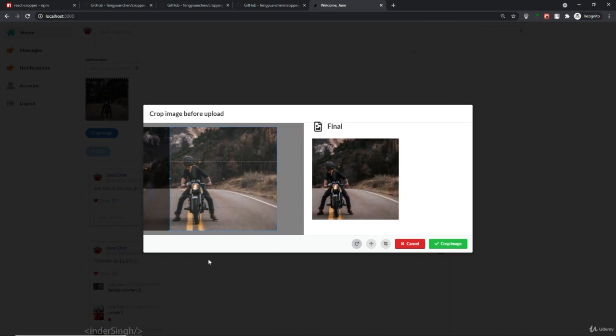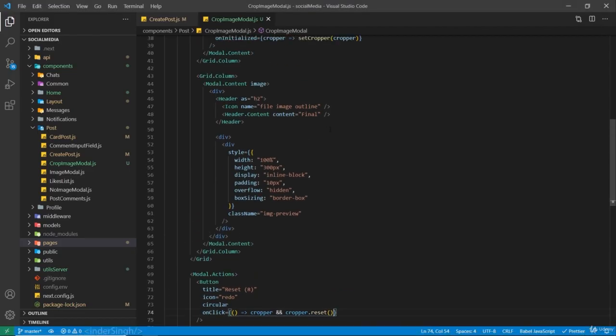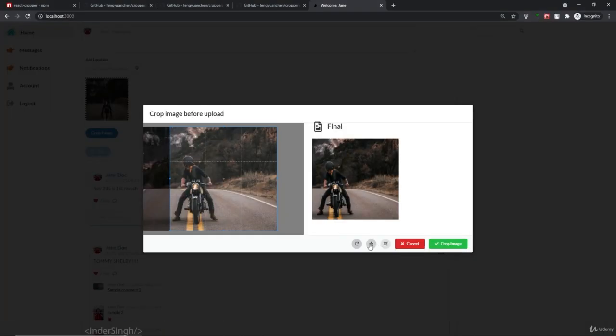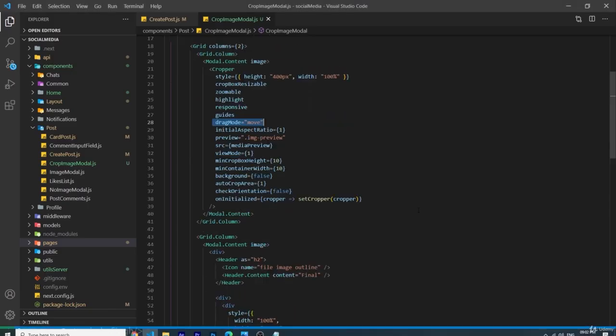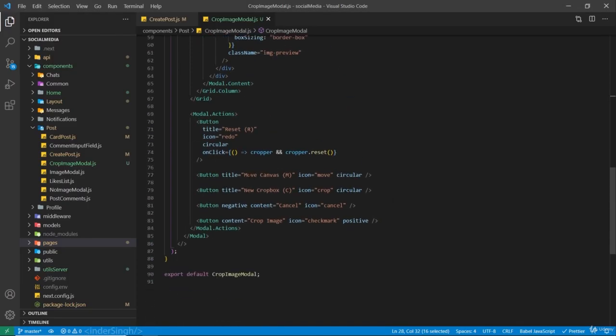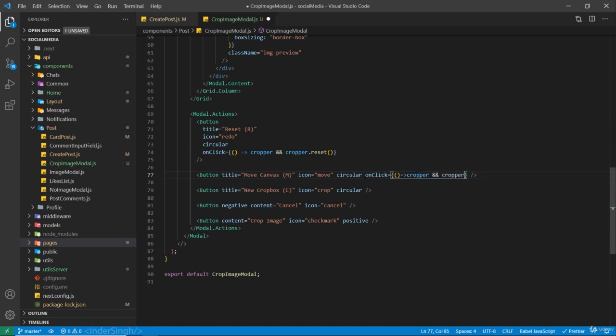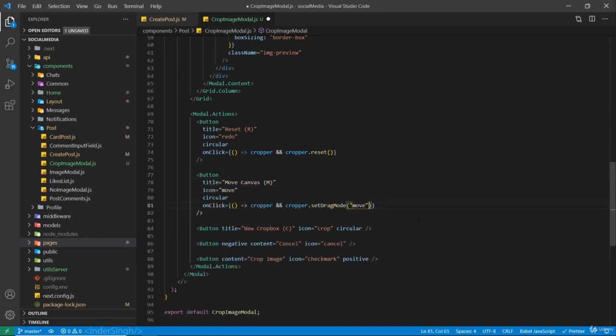So now this one is going to be for this tool right here, where you can move the canvas. And if I go to the VS Code, the drag mode by default is move. So when the user clicks on this button, we are going to set the drag mode to move. So here on this button, move canvas, on click, cropper, and cropper.setDragMode. So we have to pass in the string move inside the setDragMode.